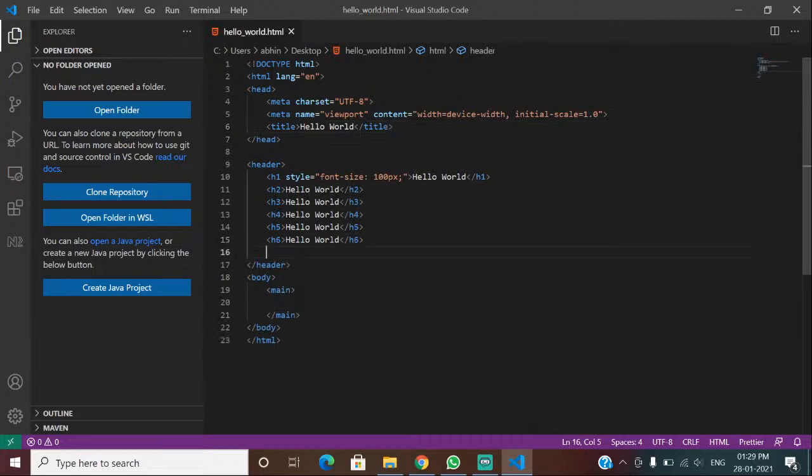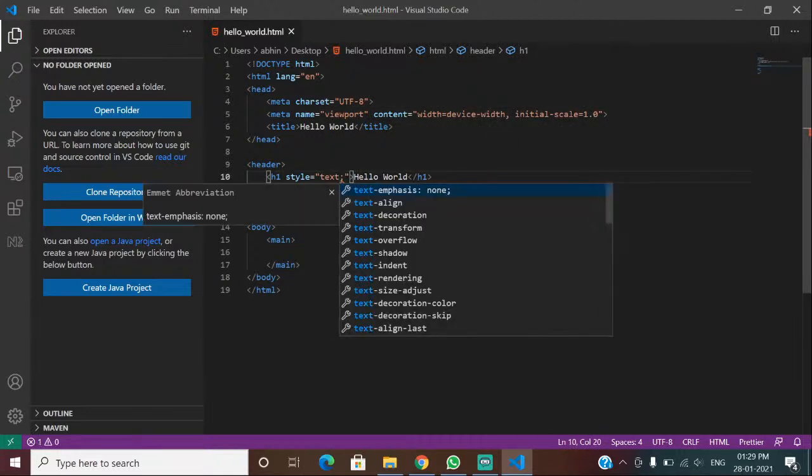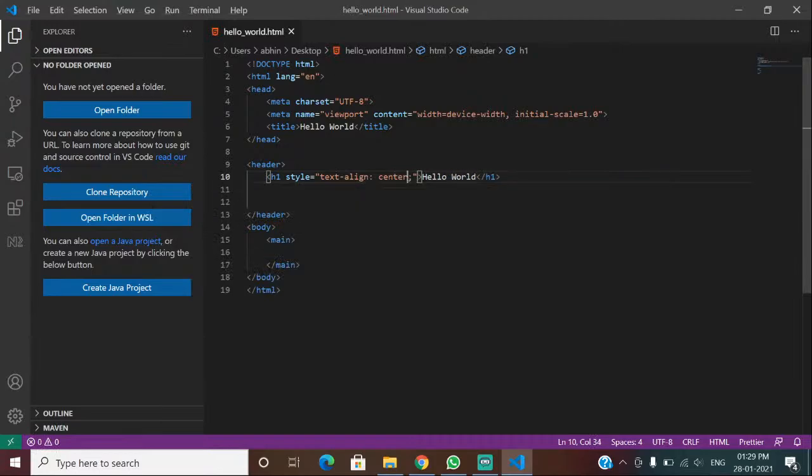Next we have text formatting. Suppose you want to write a paragraph. I'll remove the extra part from here, and if I'm using styling, let's suppose I'm using text align center, which just centers the text.